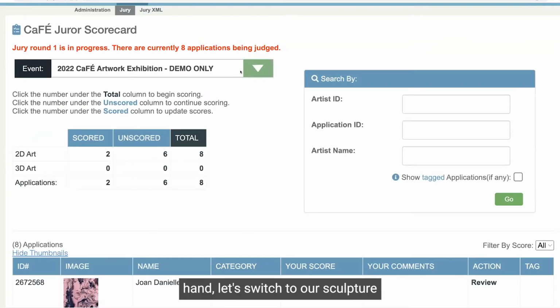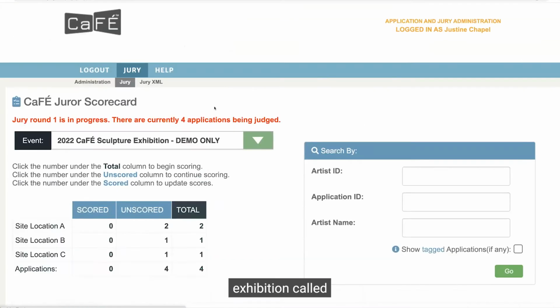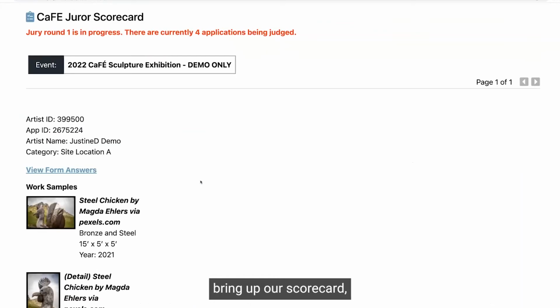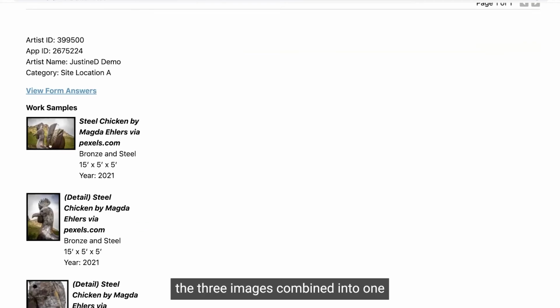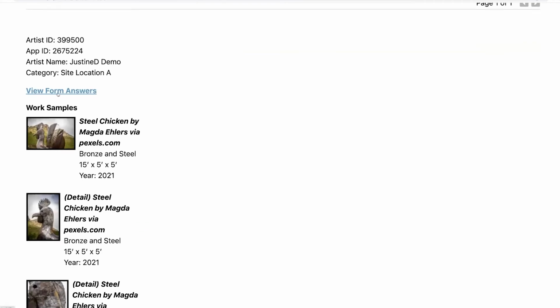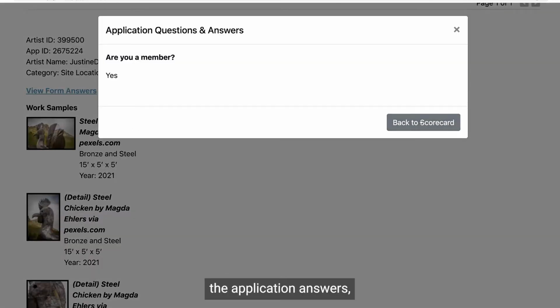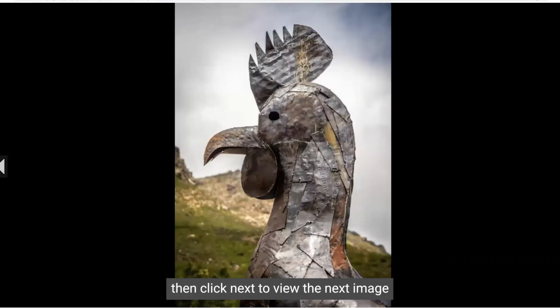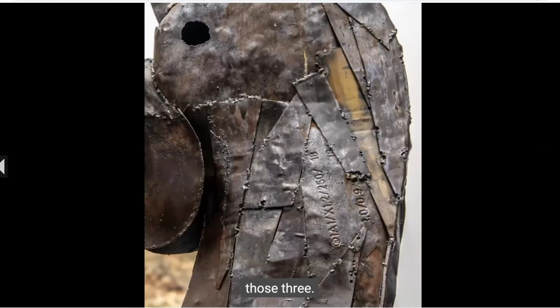On the other hand, let's switch to our sculpture exhibition call. This is the jury type with scoring by application. Again, I'll click on the total to bring up our scorecard. And just like we saw before, you can see here that we have the 3 images combined into 1. I can click to view the application answers. I can click to view the work samples. If I enlarge the work sample, I can then click next to view the next image in this application. It's only going to show me those 3.